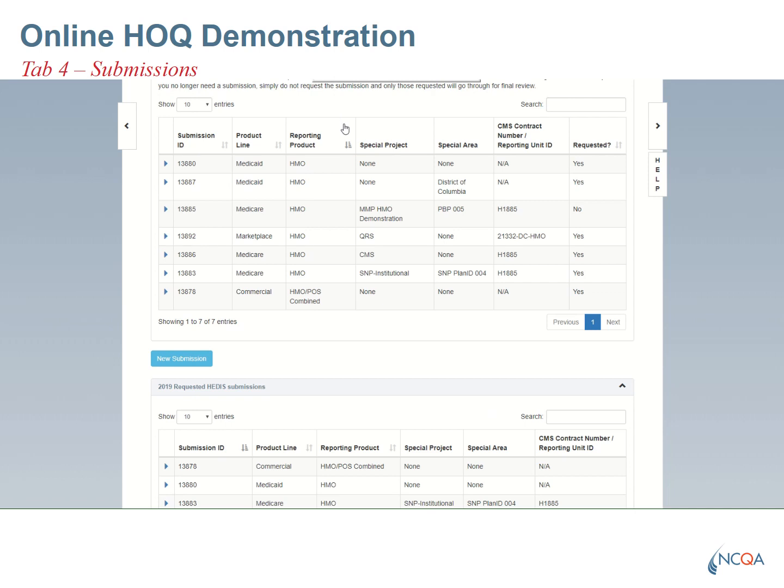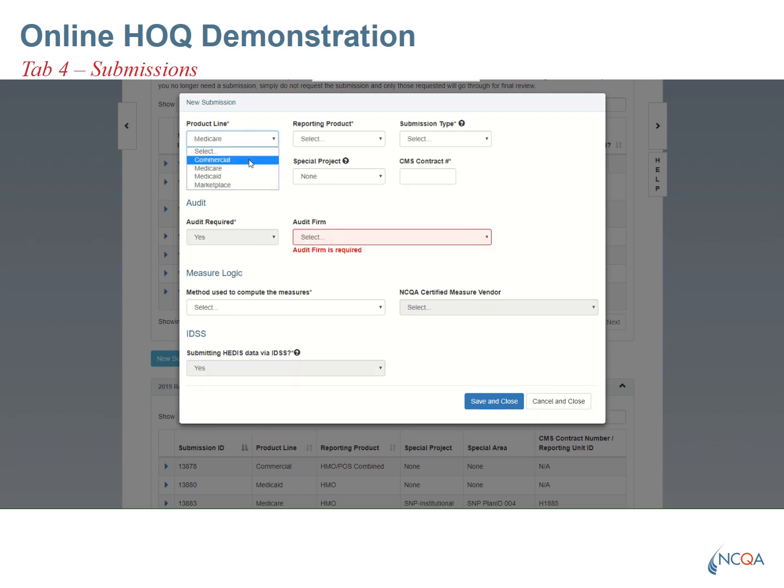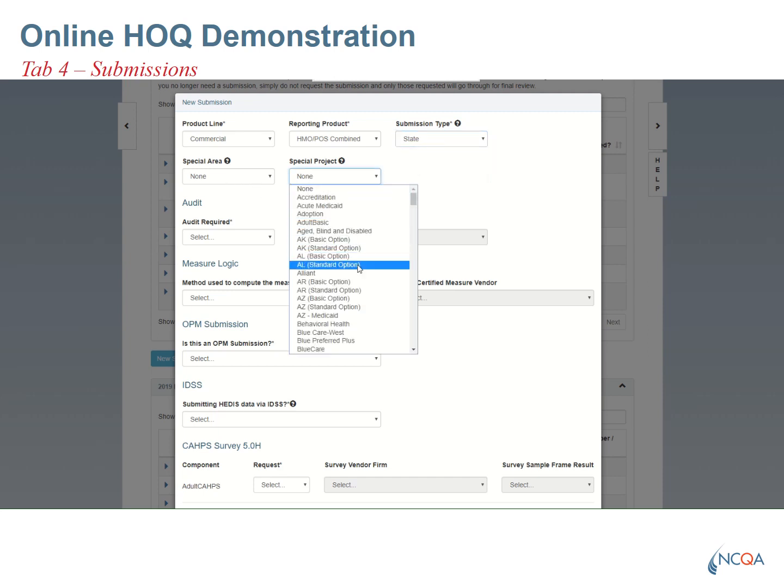Okay, so we've requested all of our older submissions, and we've added our LTSS. Let's say, just to show you, let's do one more new submission. And we're going to make this one commercial. And for commercial, we have a couple of selections we can do. And this one is for our state. And so for our state, we have a special area. And I think our state that we chose was Arizona or Arkansas.